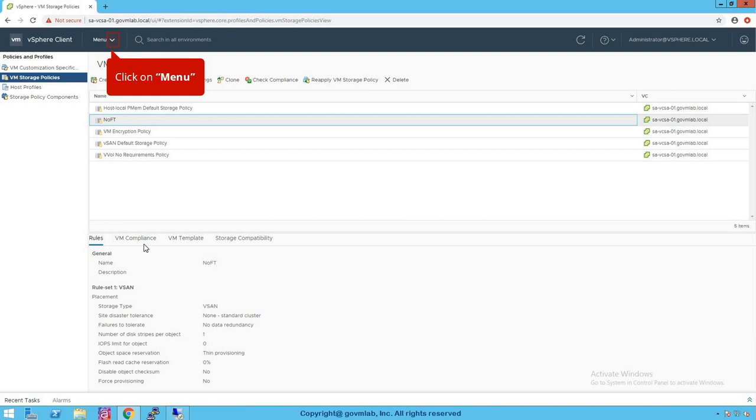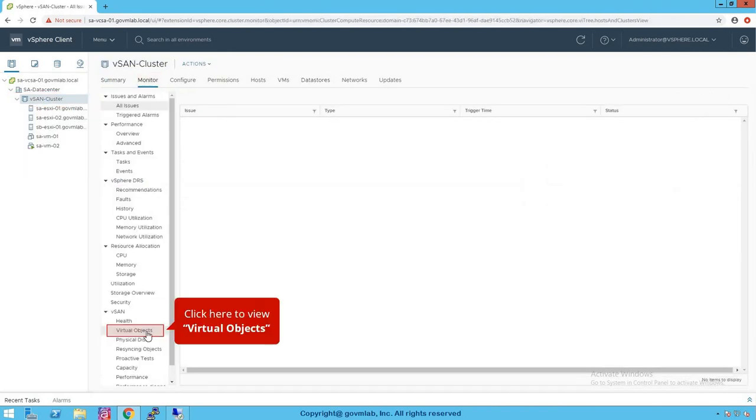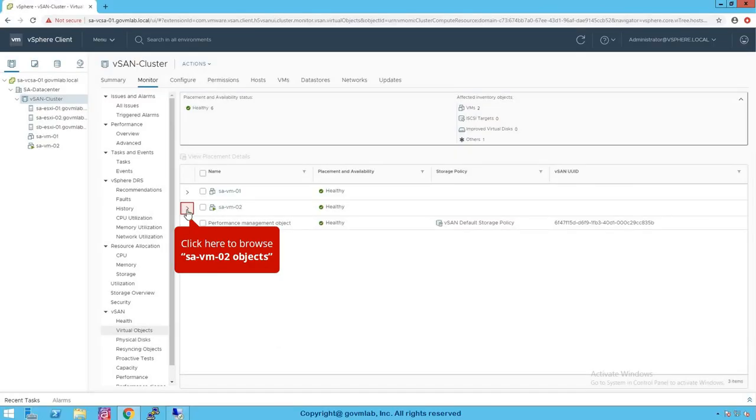So let's see how this virtual machine SAVM02's objects are placed across the vSAN cluster, having a policy configured as failure to tolerate 0, or the no FT policy. Click on hosts and clusters, click on vSAN cluster, click on monitor, go back to virtual objects. So click here to browse virtual objects and click on SAVM02.